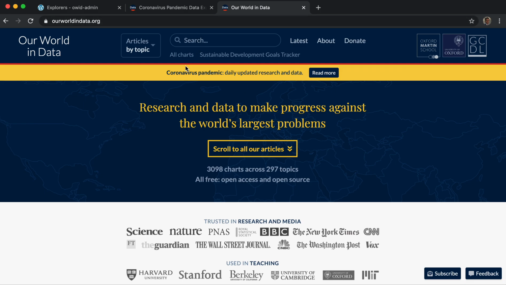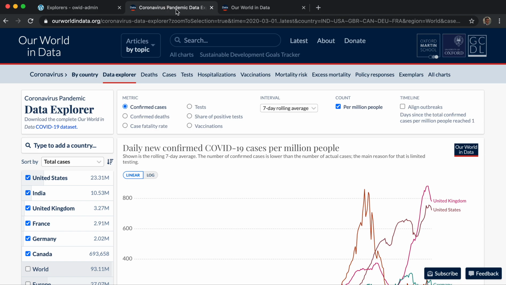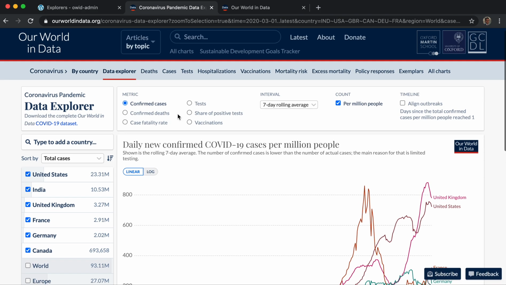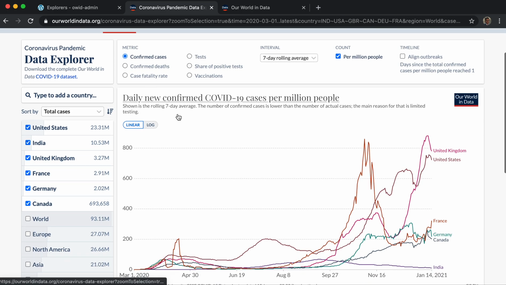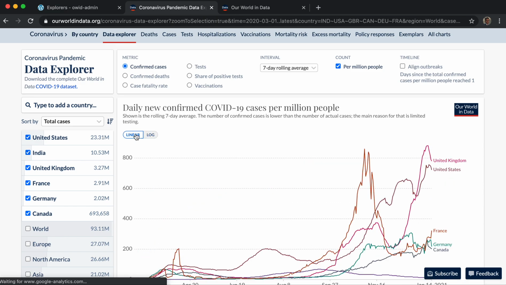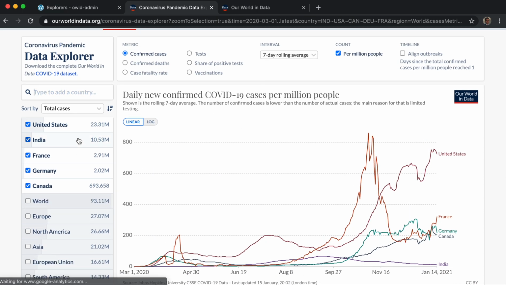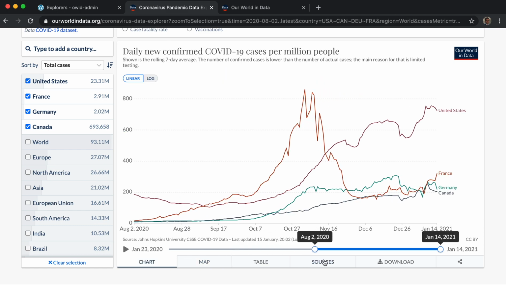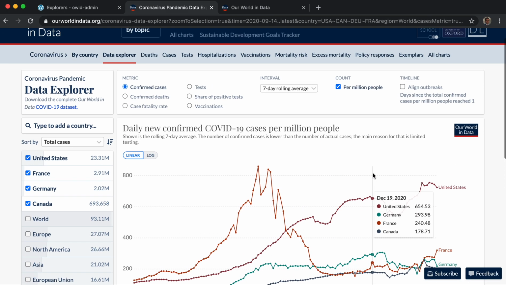But first, I ask you to check out the site, browse around it, and in particular, some of you may have seen this Coronavirus Data Explorer, which is a somewhat advanced tool for exploring the data during this pandemic across the world. You can see how it can do quite a lot.